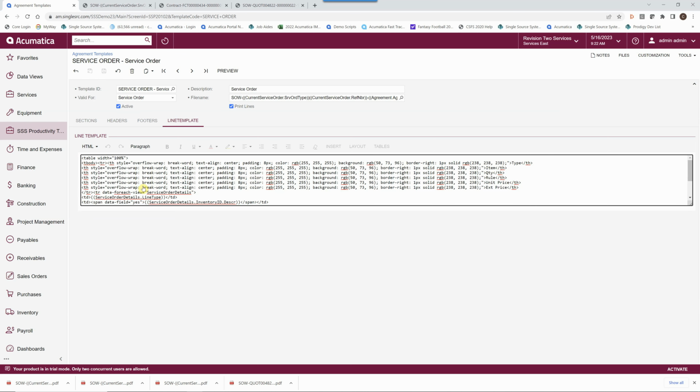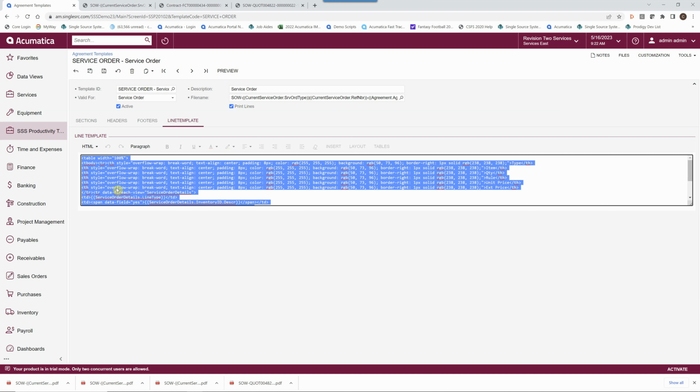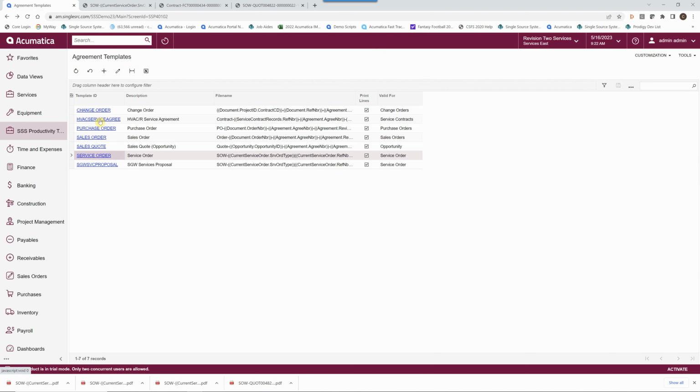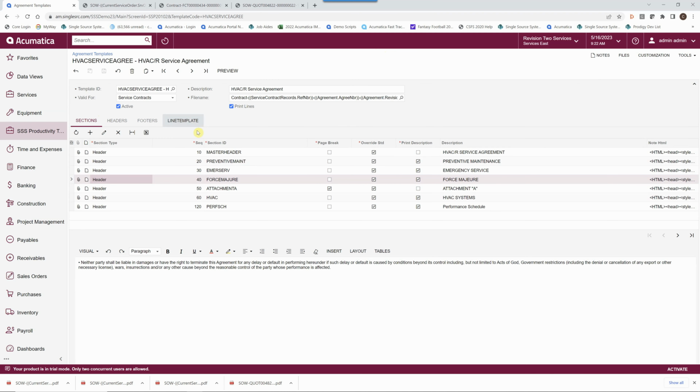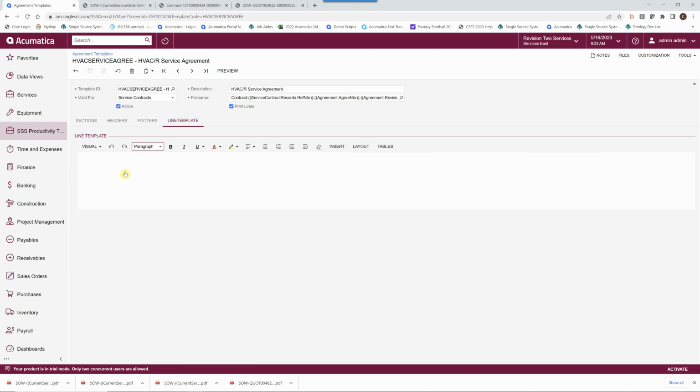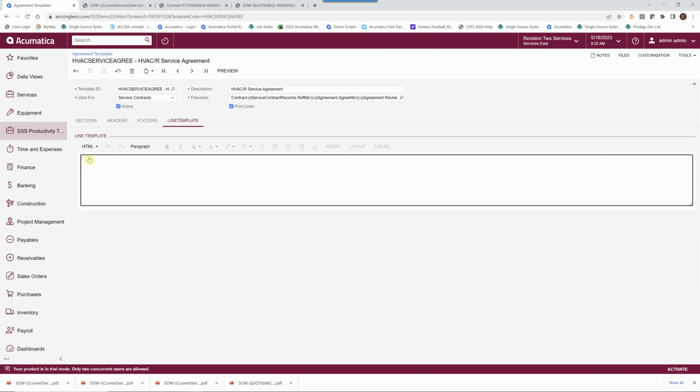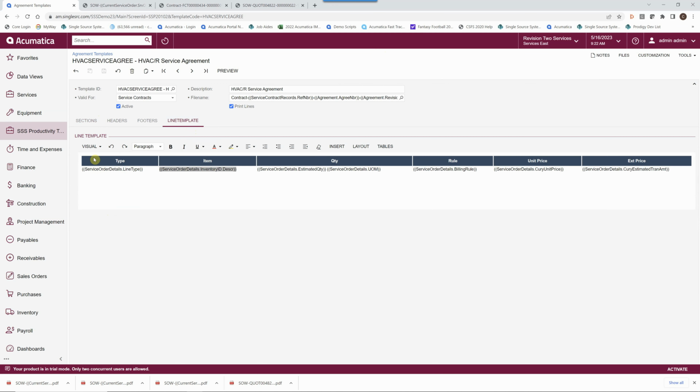I'm going to do a Control A here to highlight everything, copy it. Then I'm going to go to a template that I'm working on that does not have line template information on it yet. And if I go here and I change it to HTML, I can paste that HTML in, and voila, there I have my format for my line template.